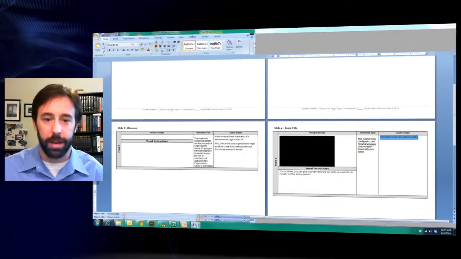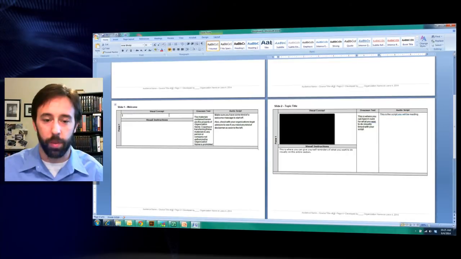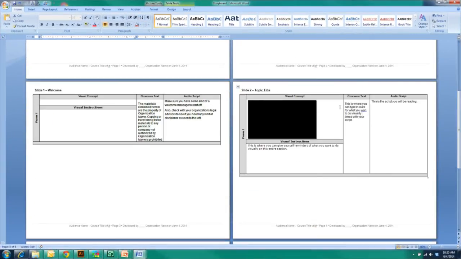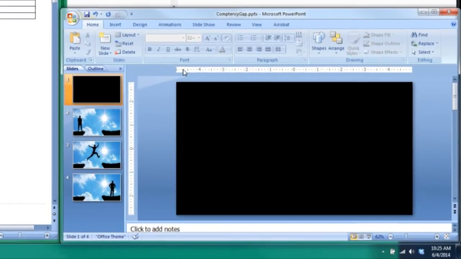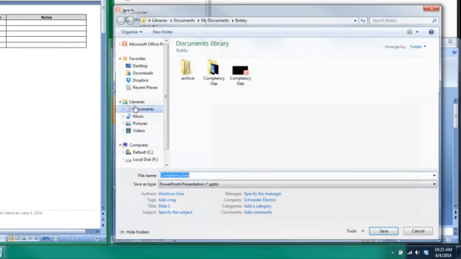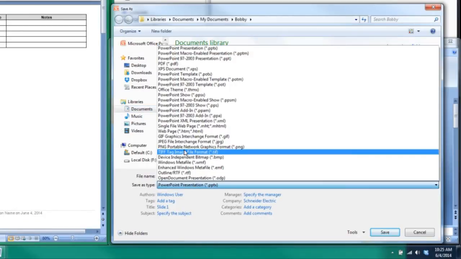Here's my Word document. I'm creating a storyboard right here. So I've got a place where I want to put the images that are going to align with the script that I'm reading here. So the way I start is I go into PowerPoint, and I am going to save. Instead of saving as a PowerPoint, I'm going to save these as images.